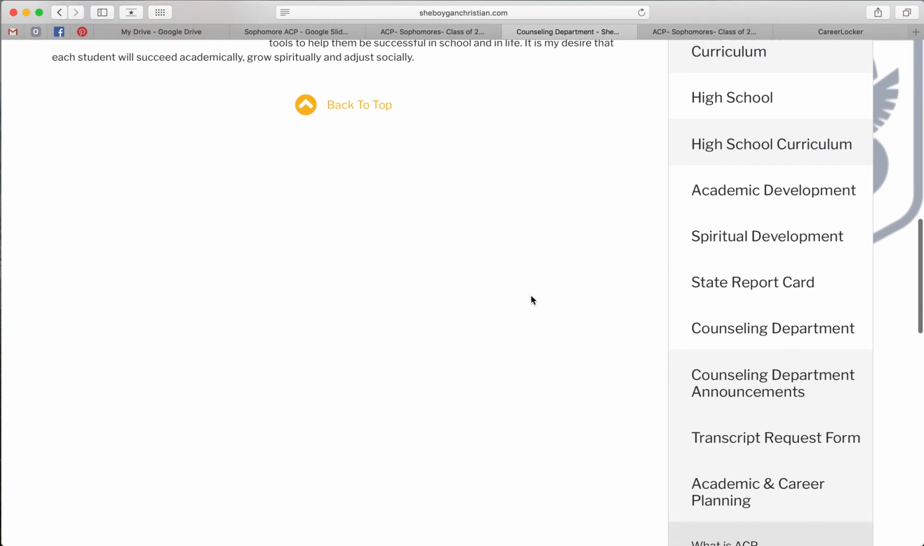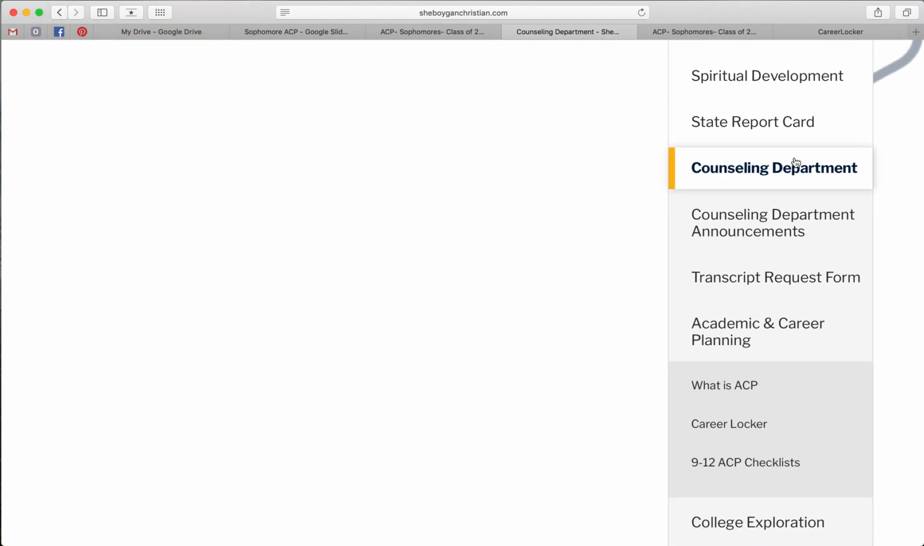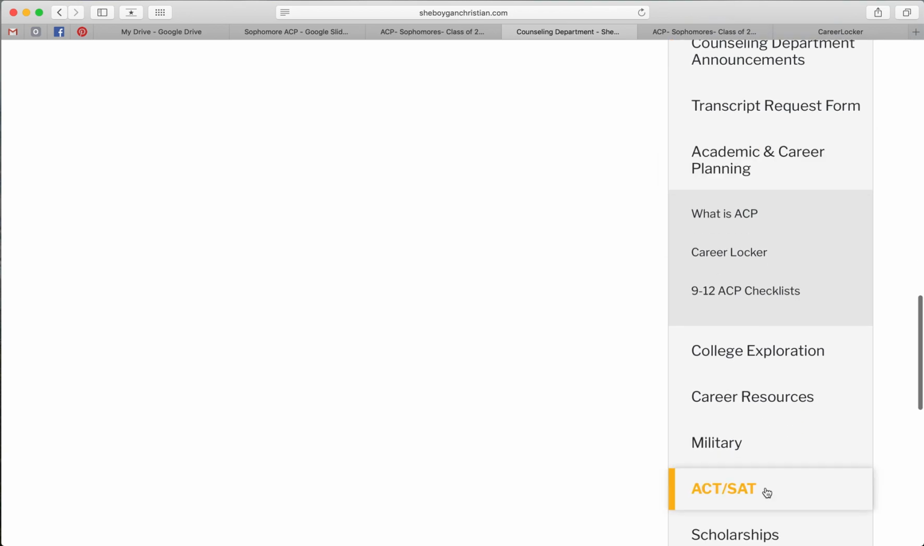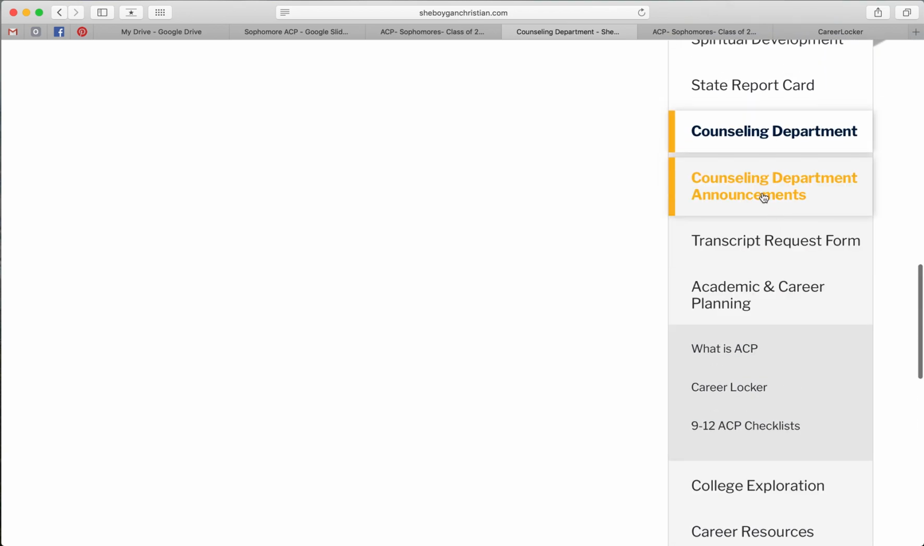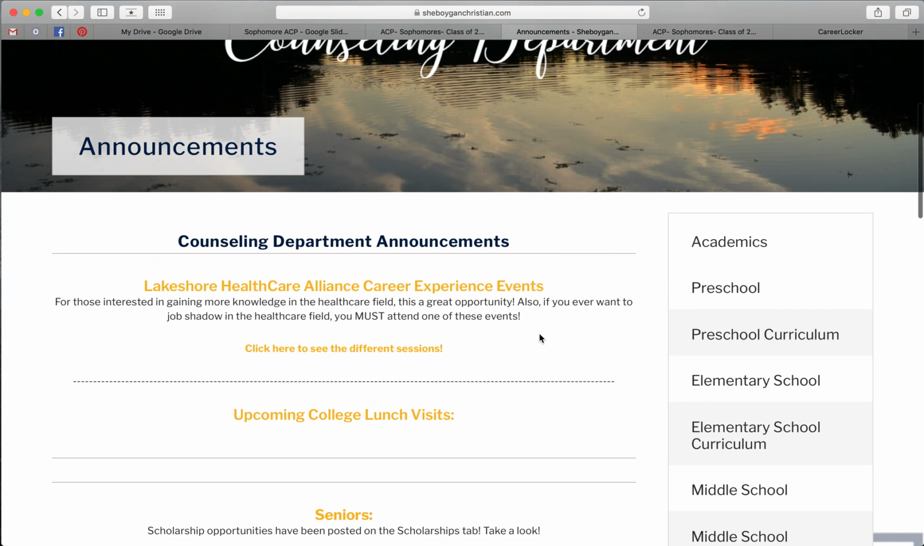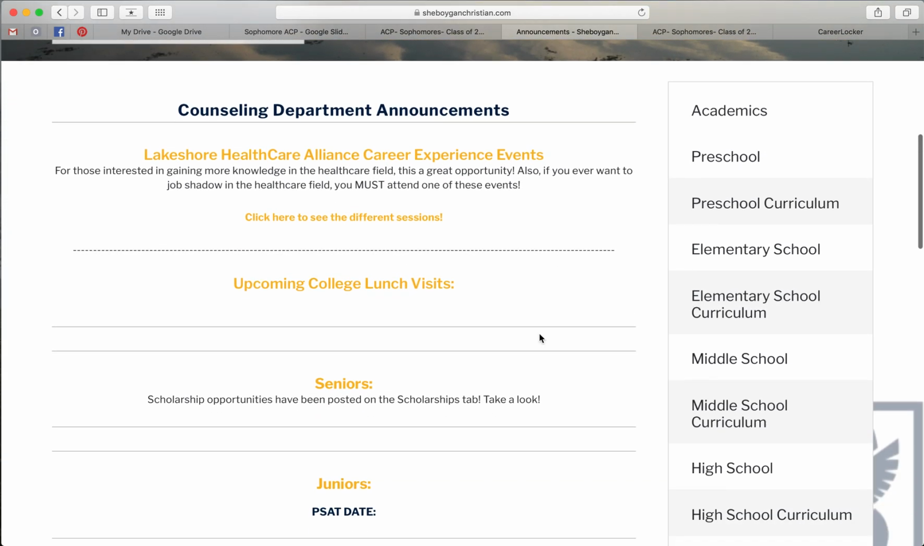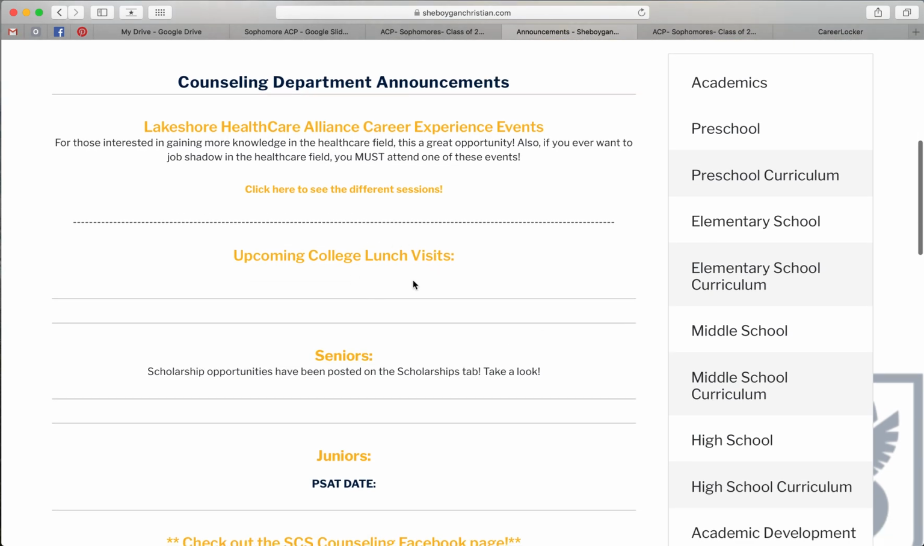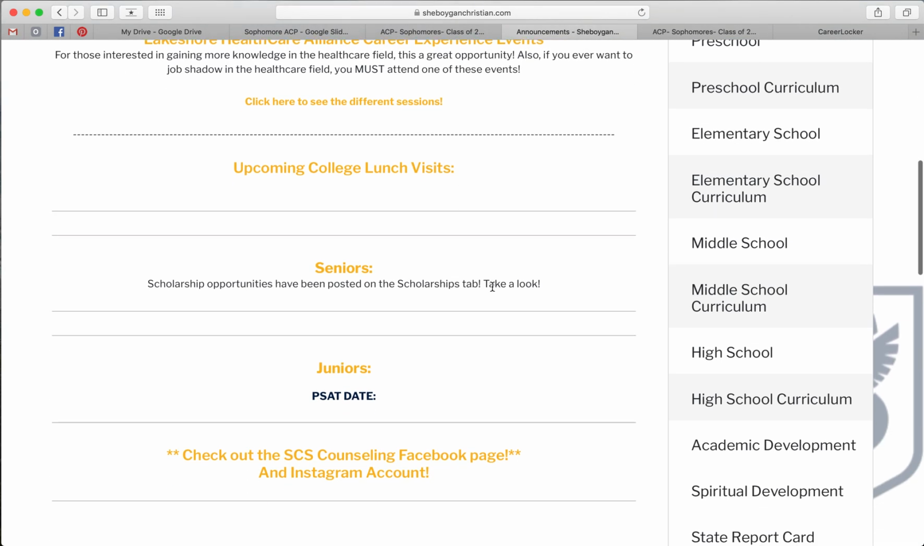So if you scroll down here on the right hand side, there are all different tabs here. Just to show you what's all on this webpage, here I'll be posting some announcements that relate to the counseling department, upcoming college visits, information on scholarships for seniors.